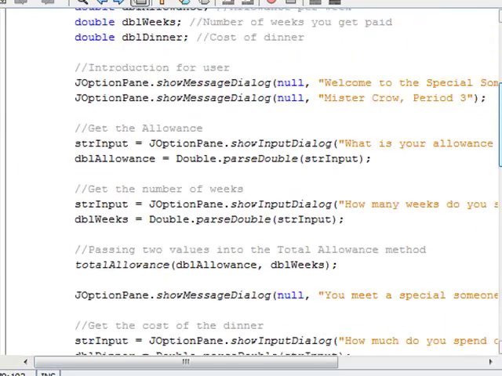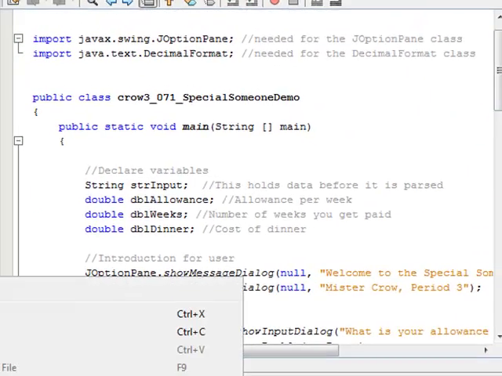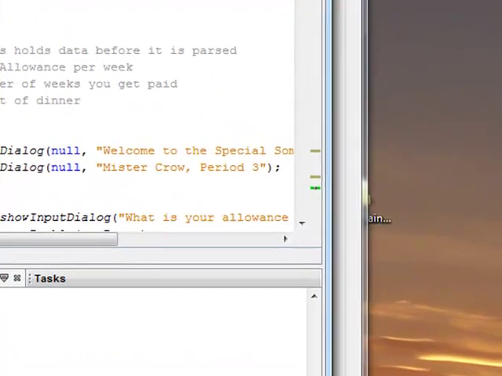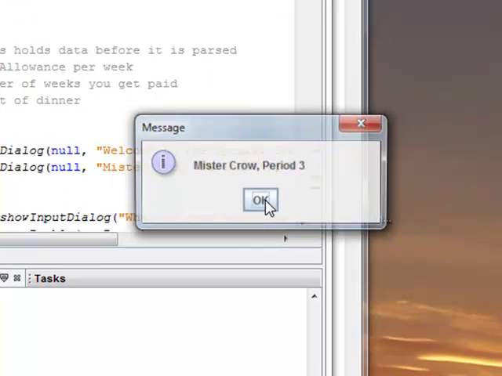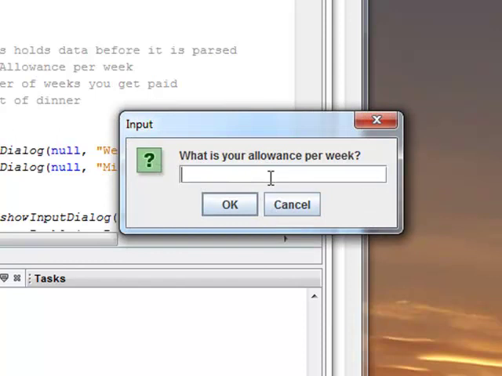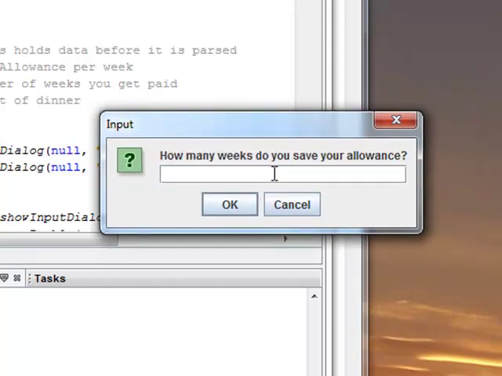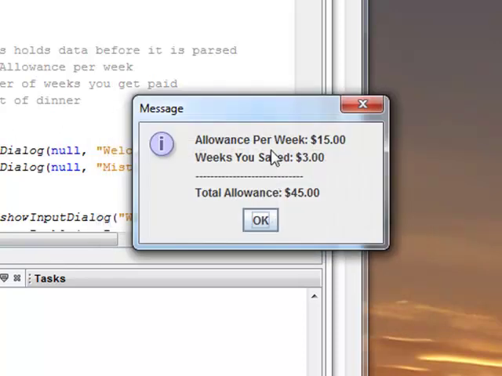So if I run this program, here's how it works. Welcome to the special someone demo. What is your allowance per week? Let's say $15. How many weeks do you save your allowance? Saved it for 3 weeks. So allowance per week, $15. Weeks you saved is 3, and total allowance is $45. So this is the totalAllowance method that was called right here.